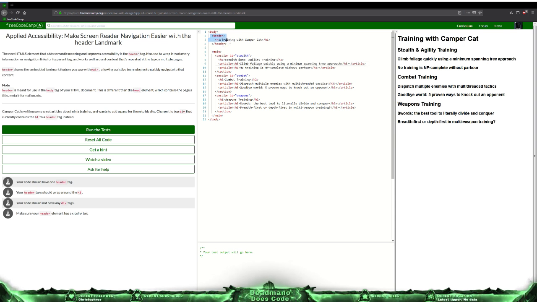Okay, so divs we used to group things now can be replaced with elements. So main is your content. You have sections and articles within them. Articles are self-contained. Sections are groups of the same information. So this is all about stealth. Okay. And then you got the header.